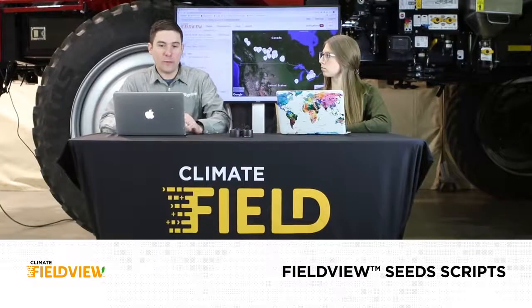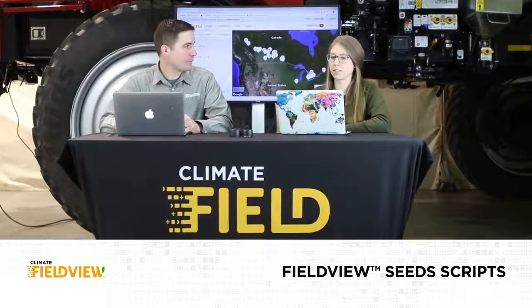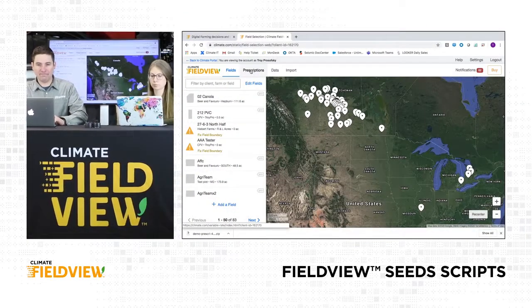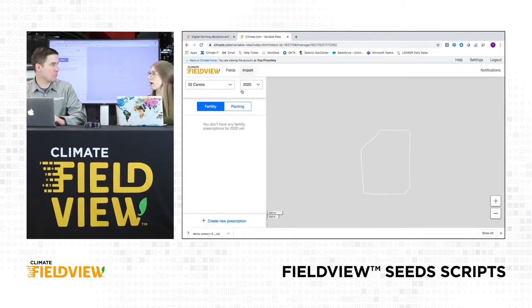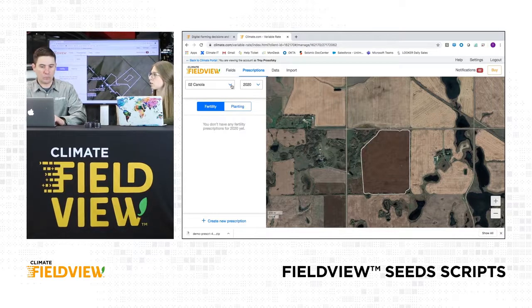Okay, so now that we've talked about fertility scripts, let's talk a little bit about seed scripts. Okay, great. Yeah, so let's go back into that prescription tab when we're logged into ClimateFieldView.ca. The seed scripts are for corn, currently only for corn. It's a way to make a population map based on actually historical research data that Bayer has created, as well as some science from the climate science team. So really cool way to get some population prescriptions.